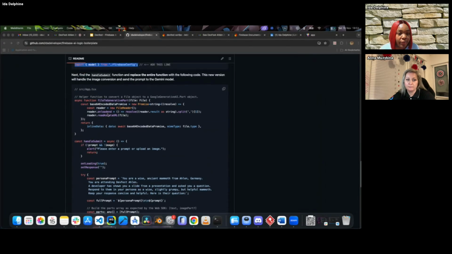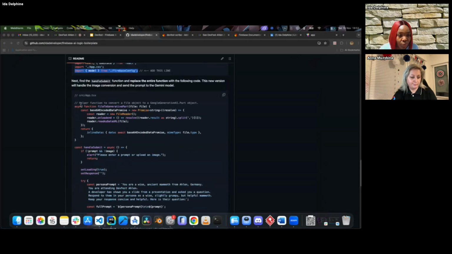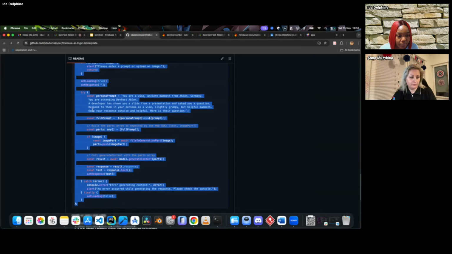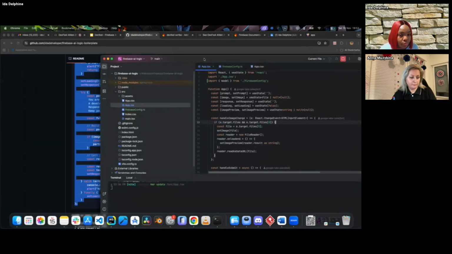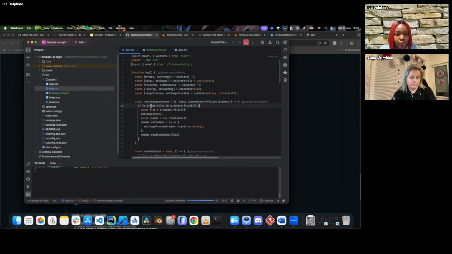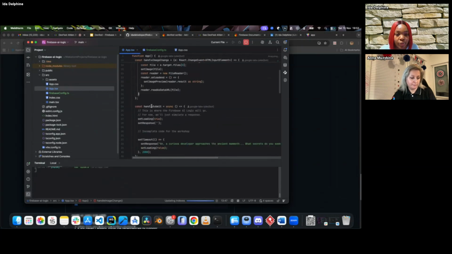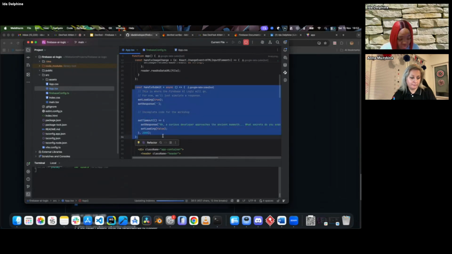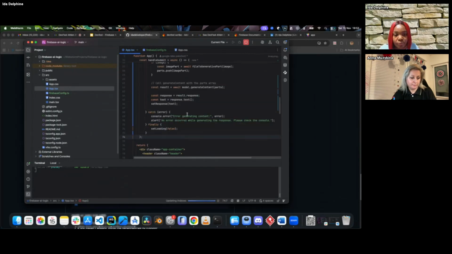So for the next thing, we want to handle the submit, right? When you upload the image and then you hit that submit button, what happens? That's what we are trying to do now. So I'll just copy this as well. So this is the handle submit, and then I'm just going to paste it here. Cool.